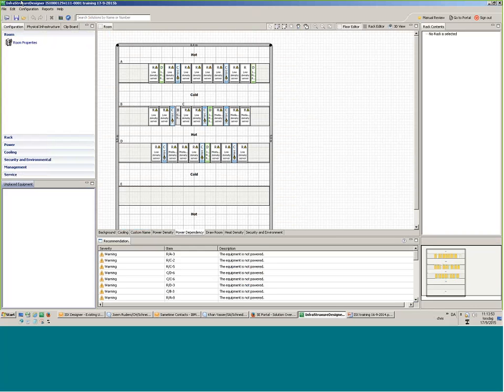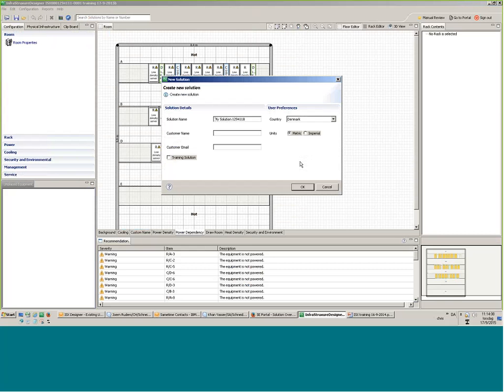What you can also do, of course, is save with this button. Always save in between, especially big solutions, so that you don't lose anything. New solution: you can also start a new solution from here. So it says again, my solution, and then I can add training.